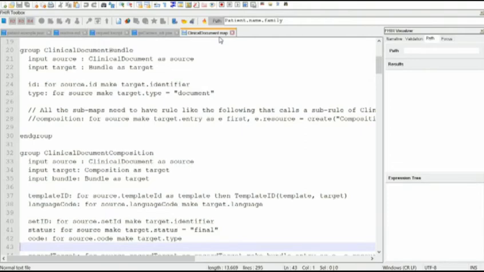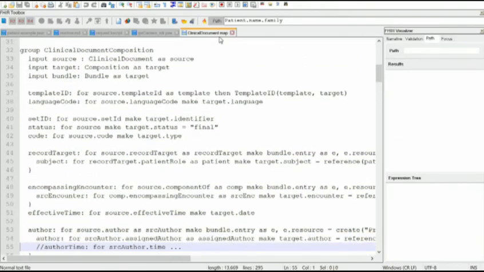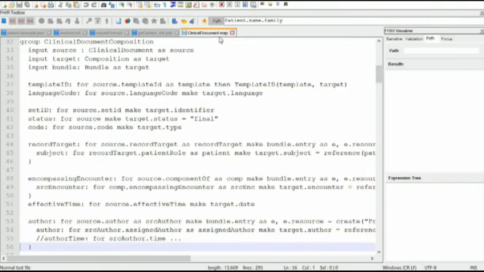And then we start working through the actual clinical document content. Template ID, language code becomes the bundle language. The set ID becomes the target identifier of the bundle.